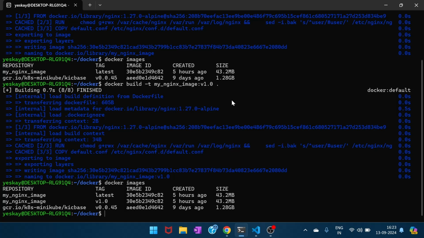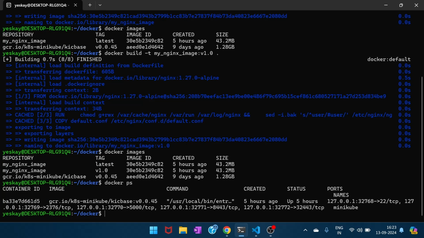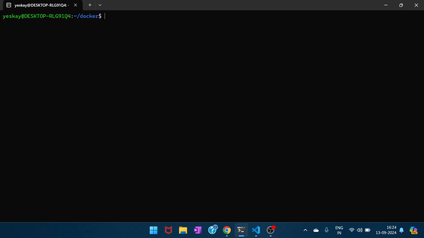To do that, I give docker run. This is where I am spinning up a container from an image. Right now, just the image is created. If I give docker ps, you can see there is only one container, which is the default image for Minikube. You can see here Minikube. Otherwise, there is no other container running currently. But now we are going to run a container from the image we just built.